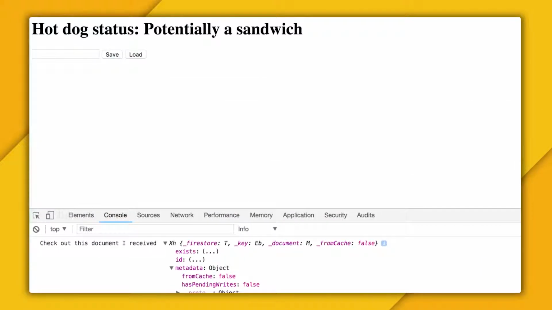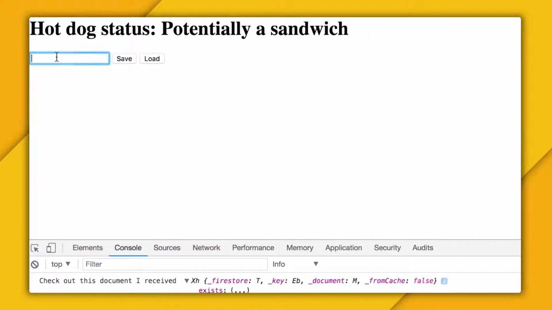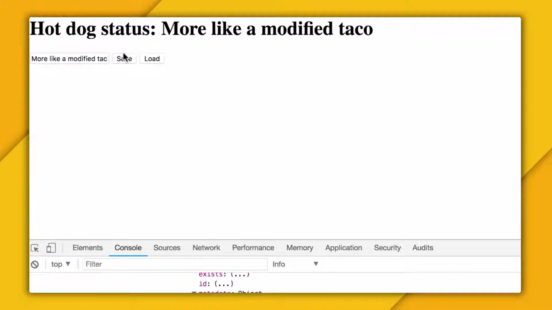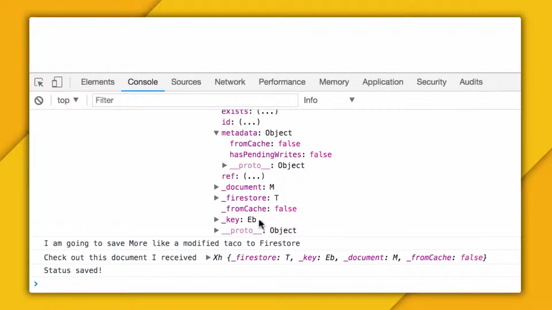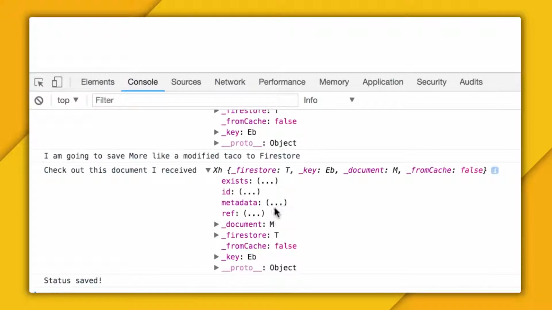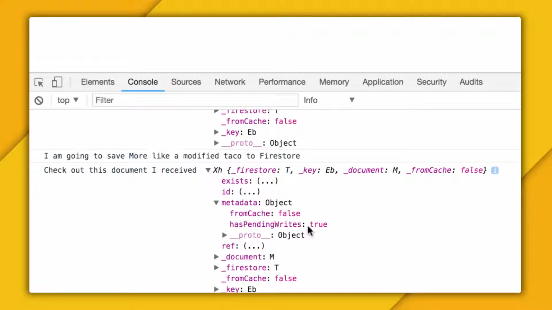So now let's save our data. Let me write more like a modified taco, potentially offending millions of taco lovers, sorry. Now when I save it, the object that gets returned in my onSnapshot listener has pending writes set to true, meaning that this is the local version of the data in my database that's waiting to be written.